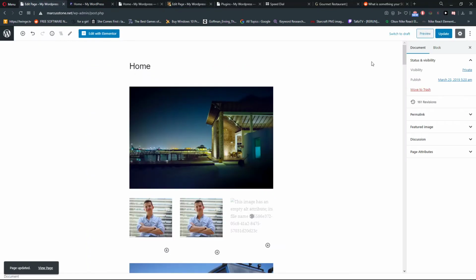So this is how we can make your page private in WordPress.